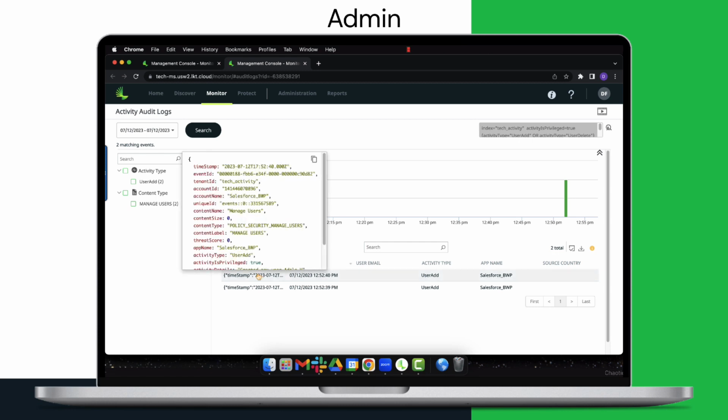Even though SaaS apps are easy to acquire and deploy, they still require proper security configurations that the Lookout Cloud Security Platform is able to deliver.